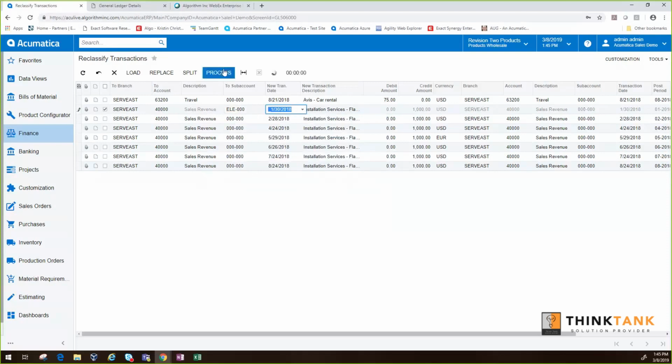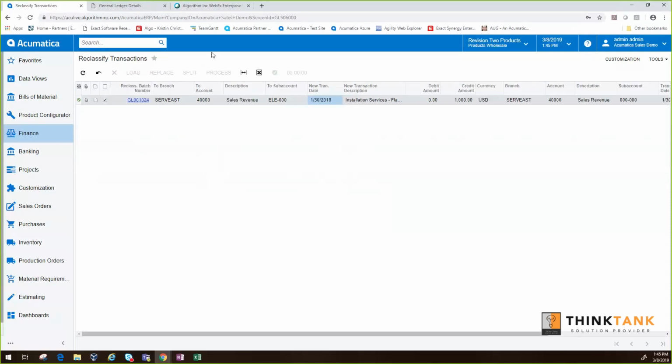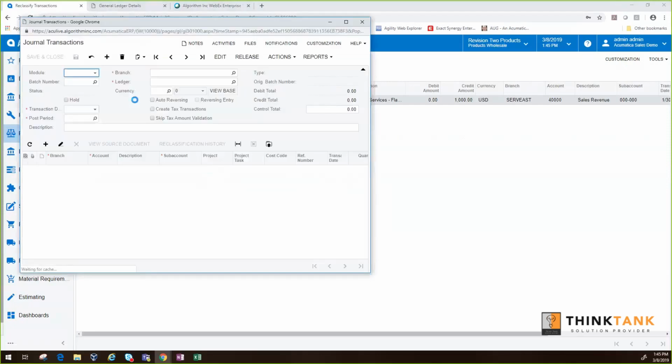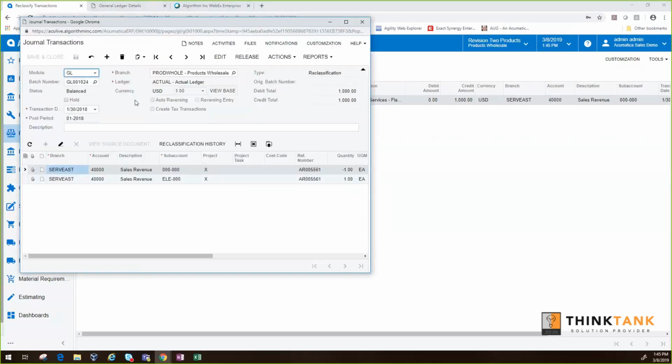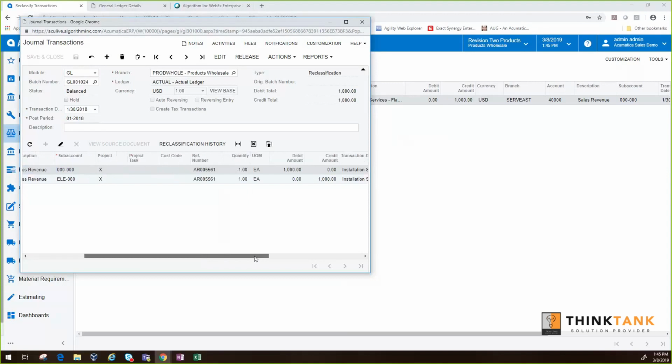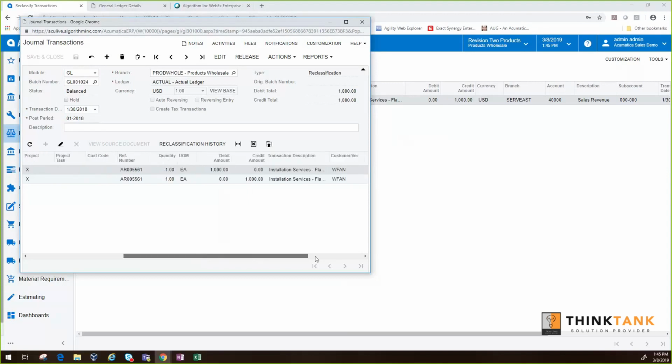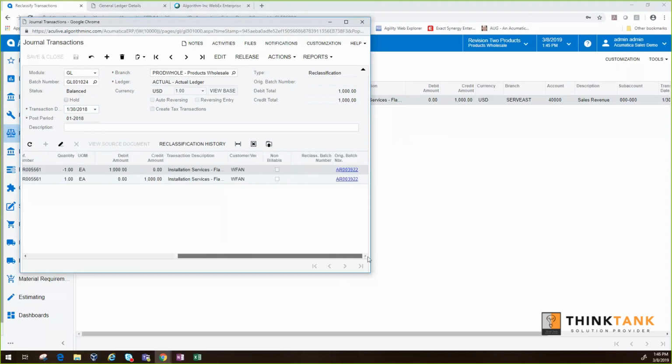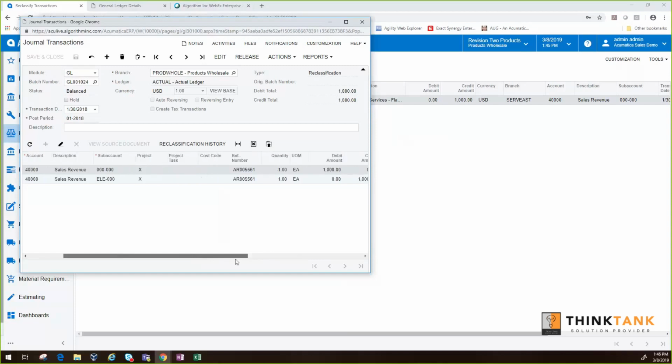When I've done that, I can process that. It gives me a new batch number. I drill into this and I look at the distributions. It gives it a type as a reclassification, so that if we ever wanted to see just the transactions that were reclassified for audit purposes, they would be easy to track down. And then you see here, we have the accounts and then the debit and credit transactions that it's making to move that to the correct sub-account and make that classification.